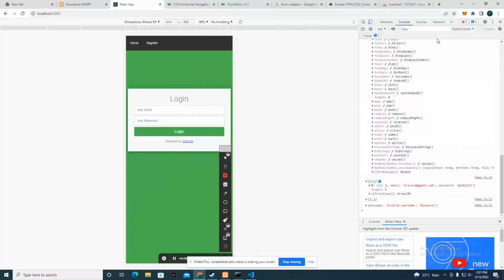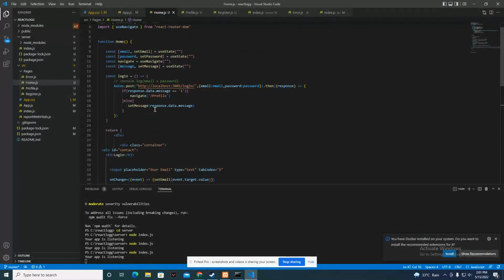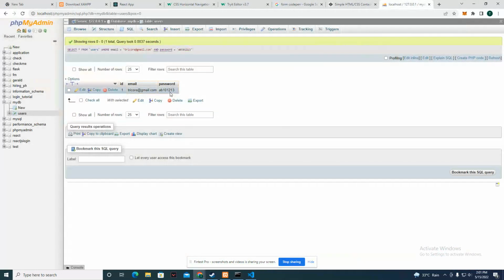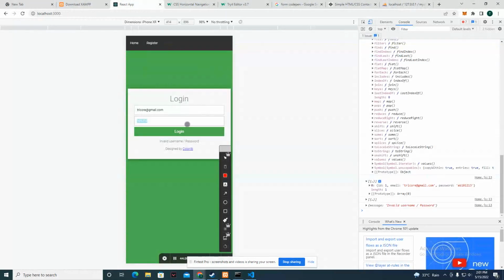All right, so let's head towards in here. So for instance, I have tricord at gmail.com, and I have a wrong password saying 10113. So if I log in, I'll be having invalid username and password. This is what this code means. But if I have the correct password for that username, then I should be redirected to the profile, which I'm not redirecting. I don't know why. So still not redirecting.